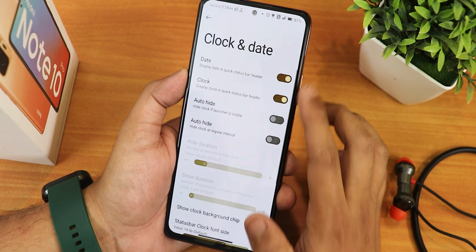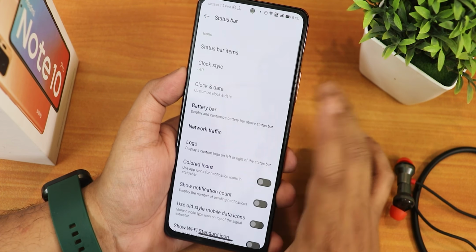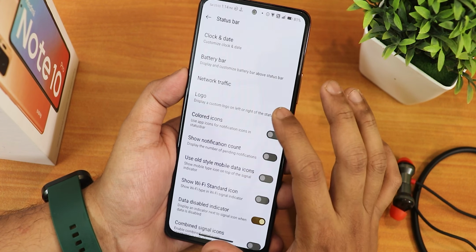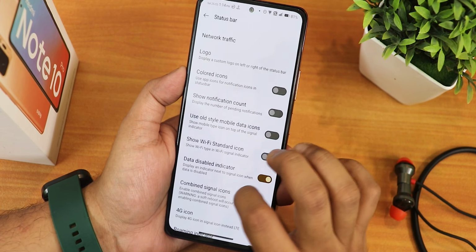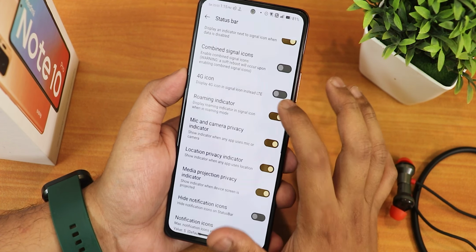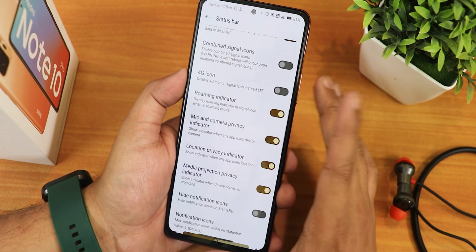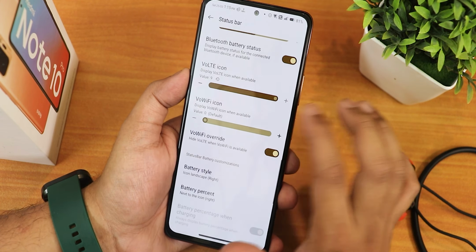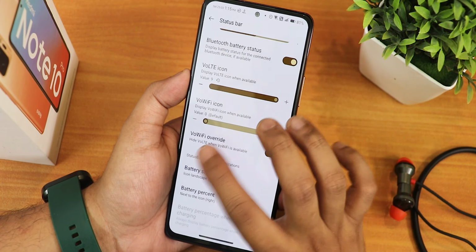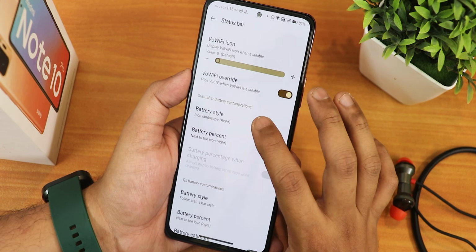And we have the clock and date style, you can enable and customize it however you want. The battery bar you can also enable if you want. The network traffic option, and the logo, then the colored icons. And we have the show Wi-Fi standard again, and we have the combined signal icons as well. Roaming indicator, 4G icon instead of LTE, and we have the VoLTE icon styles. You can change it from right here by just tapping on plus or minus, and the view Wi-Fi icon you can also enable if you are using it.